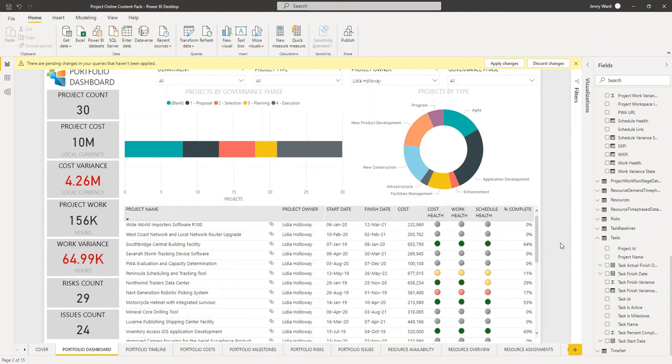You can also do background colors and font colors, but if you're familiar with Project Online, you know that these are the graphical indicators that will show in Project Center for the various health statuses of projects.